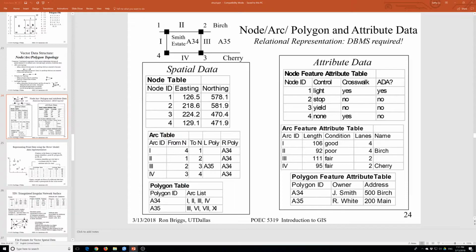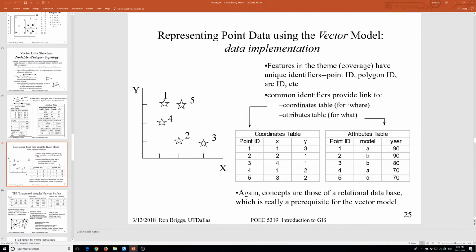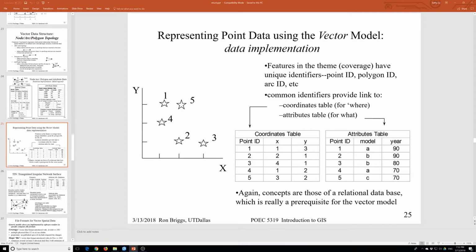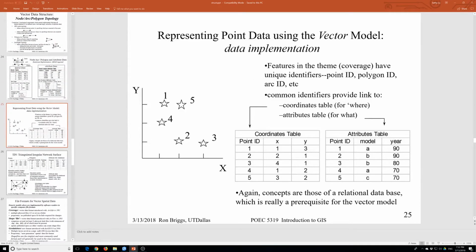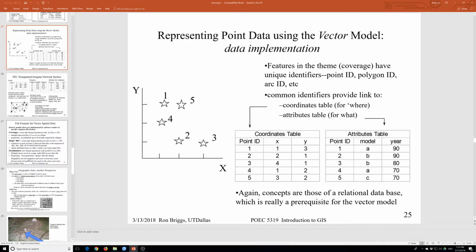So now we have here Birch and Cherry and Smith real estate, and for the arc table, which are the parts, and control: stop, yield, none, and crosswalk and stuff, we record all that information. Representing point data using the vector model and data implementation. We might have to find surveying data, because sometimes when you work for property appraisal, they might need that information, and it could be totally different, but it has some overlaps here.